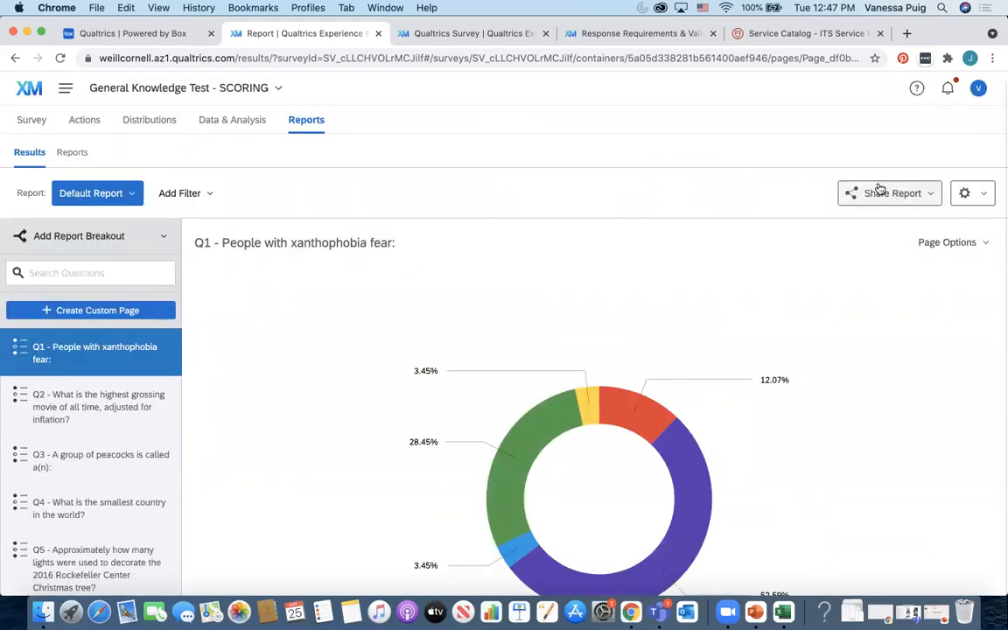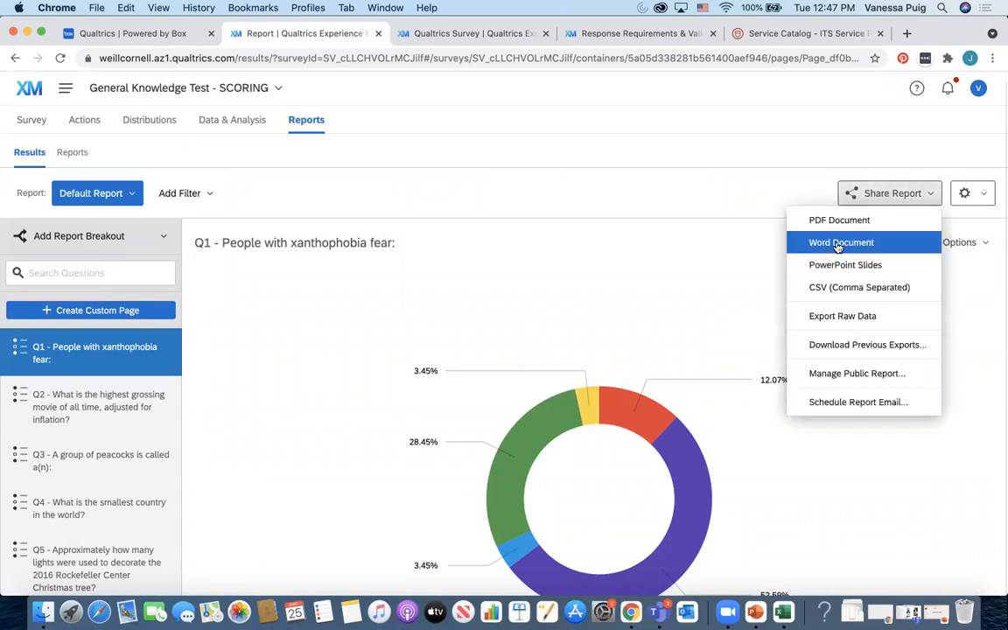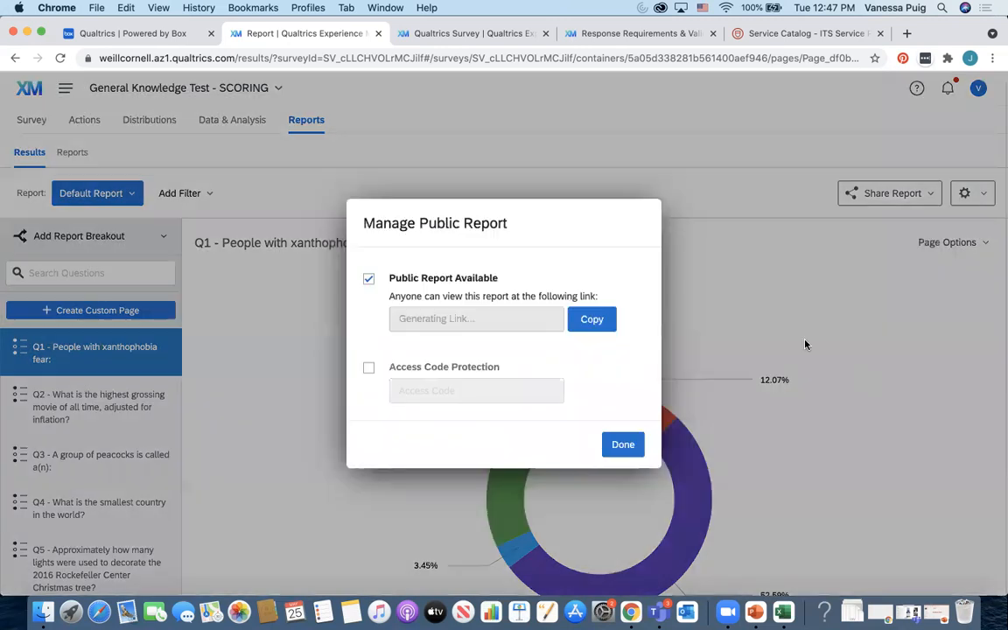I can go right here to share report, and I can actually export it as a PDF, Word, PowerPoint, a bunch of different options here. I can even manage a public report, meaning that if I do not want people to constantly ask how did people do on the survey, and have me be the bottleneck having to constantly re-download these, I could just do manage public report and send people this link.